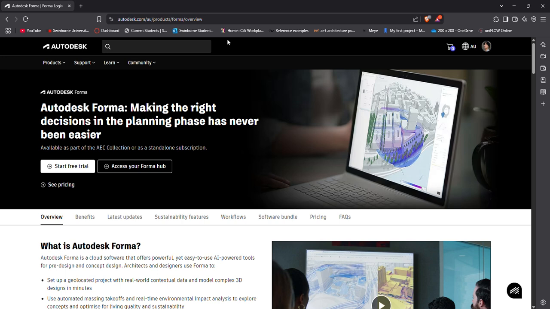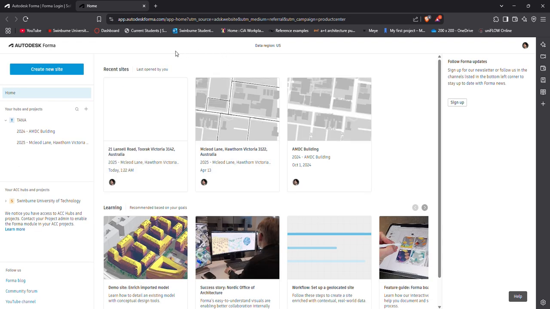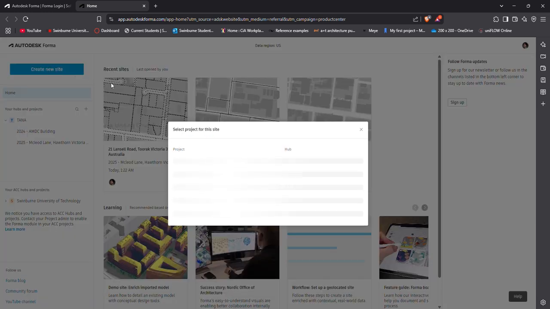With Forma, you would have access to it already if you're a Swinburne student, for free via Autodesk. All of the Autodesk applications would be free for students to use. Once you log into Autodesk, you can access Forma by going to the product and finding Forma, and you'll be greeted at this page. Once you are on that page, you'll go into access your Forma hub. It'll take a bit to load right there, and you can start your new project.